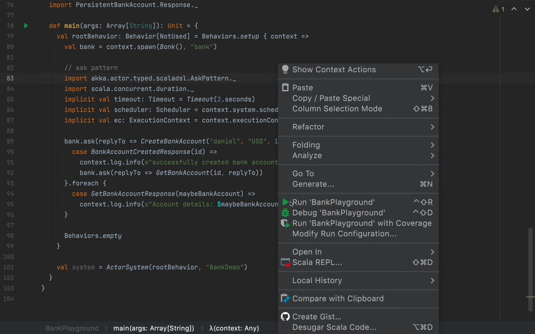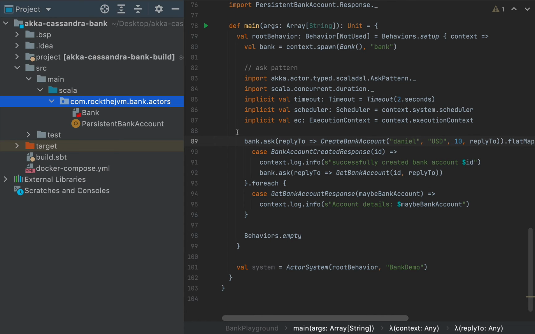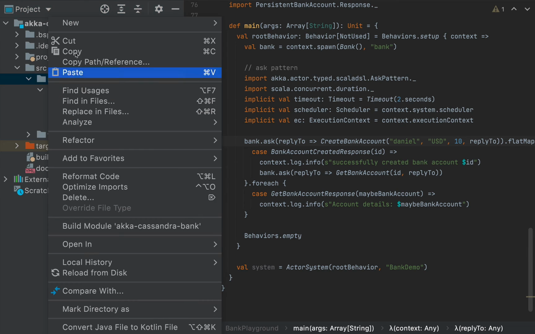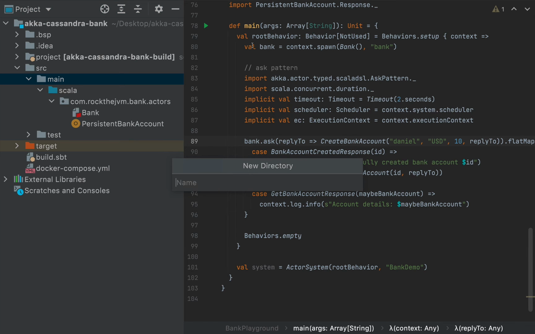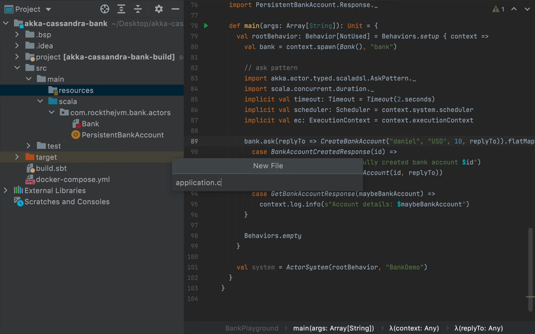And we're almost done, so this application is runnable, but in order to interact with Cassandra itself, we need to connect the Akka application to Cassandra. So we will need an application configuration. So here under source main Scala, under main, I'm going to create another directory. I'm going to call this resources, and the name is important because under source main resources, Akka will look for a particular file called application.conf.